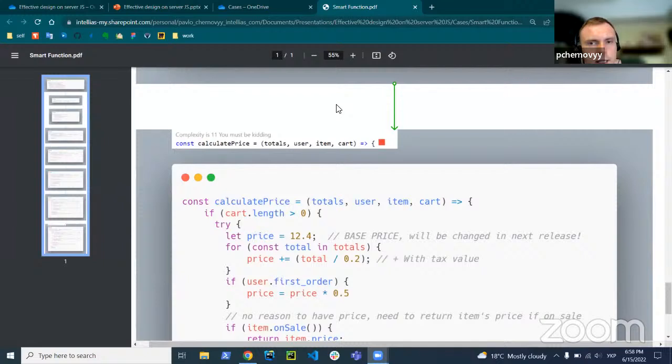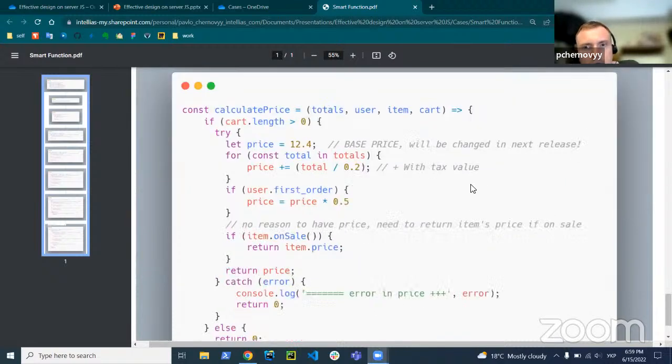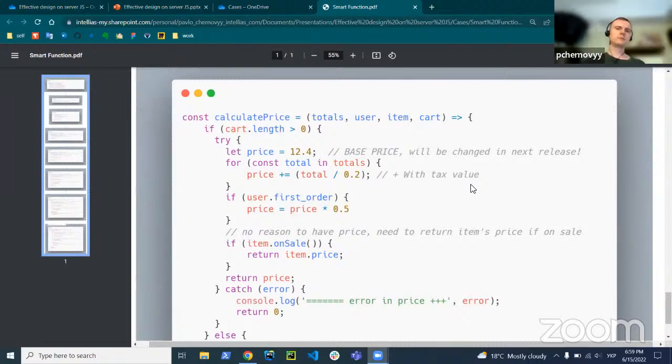So at this point, we have 4 parameters. At the beginning, we had only 1. The complexity increased to 11. We still do not understand how it completely works. We do not understand why such comments exist. Maybe they are very important.